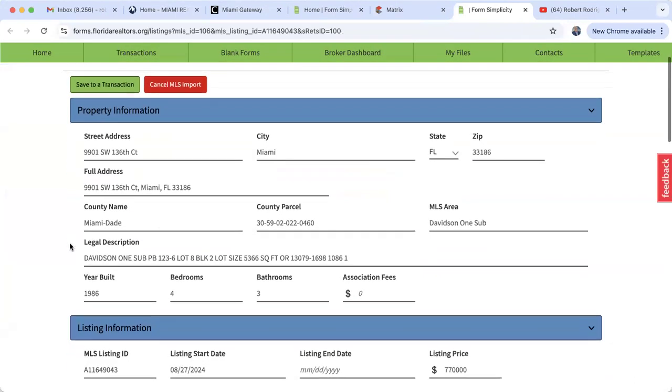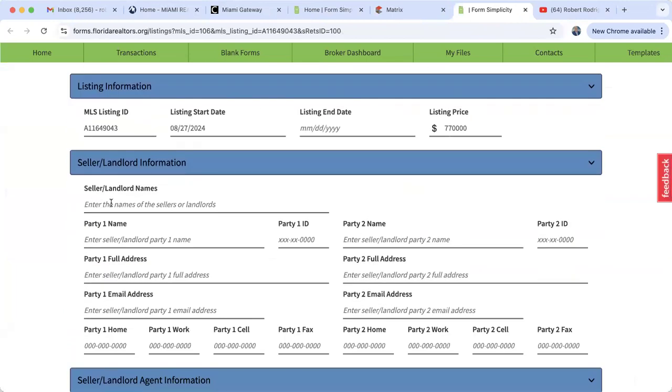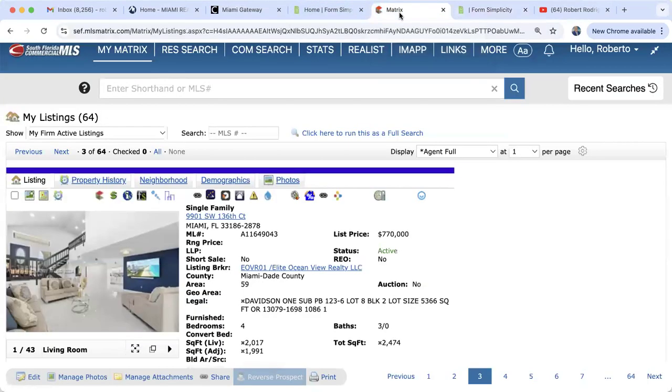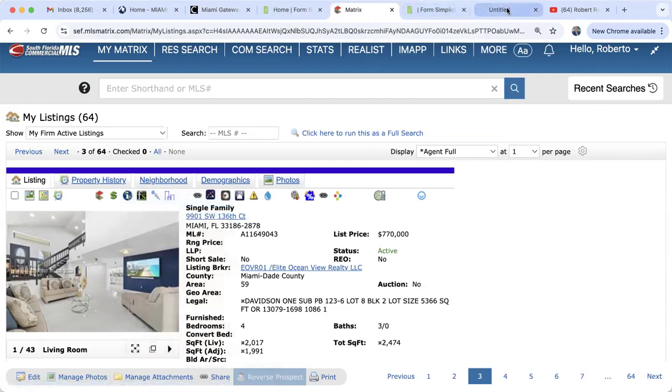Notice here we have the street address and we have the list price. Now it's time to pre-fill the seller's name. All right, we can find the seller's name inside of public records. So once again, we're gonna go back to Matrix and the actual listing. Notice the symbol to the left of Form Simplicity. It's a letter I, right? It's IMAP. This is one of the public record systems we use. I am going to right click on this and open in a new tab, and we're going to find out who owns this property.